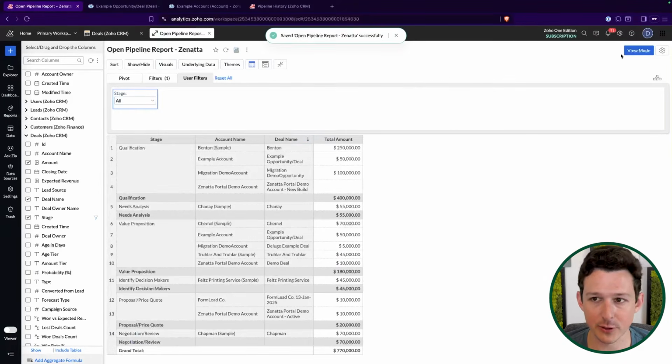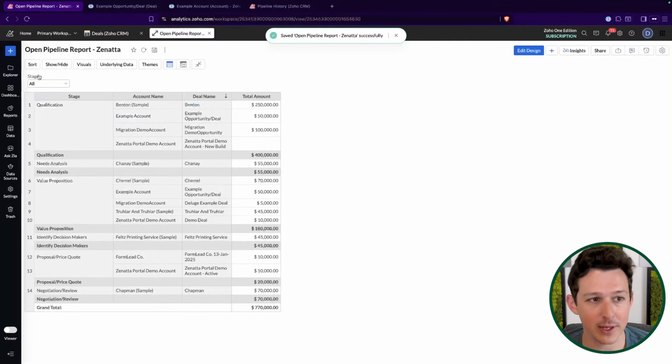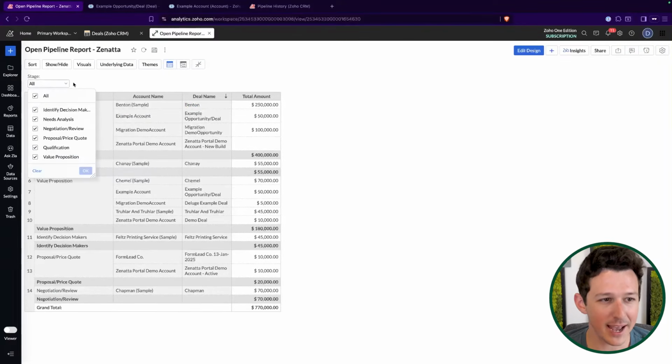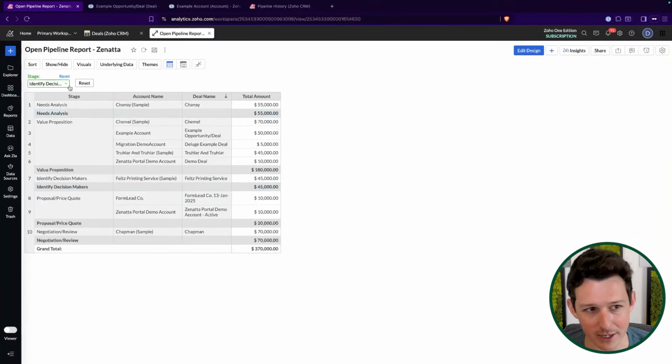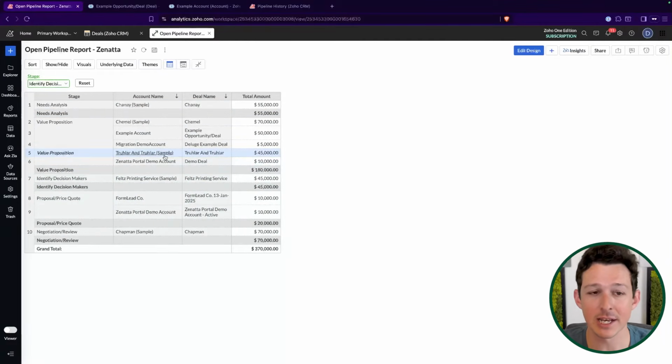So with that user filter, now if I'm in view mode, like I'm the user actually looking at this, I could be like, you know what, dude, I don't really need to see qualification. That's too early for what I'm looking for. I want to see stuff that's already qualified, right? So I could just remove that, right? And now I'm just seeing the remainder of those deals that meet those filter criteria that I've set up.